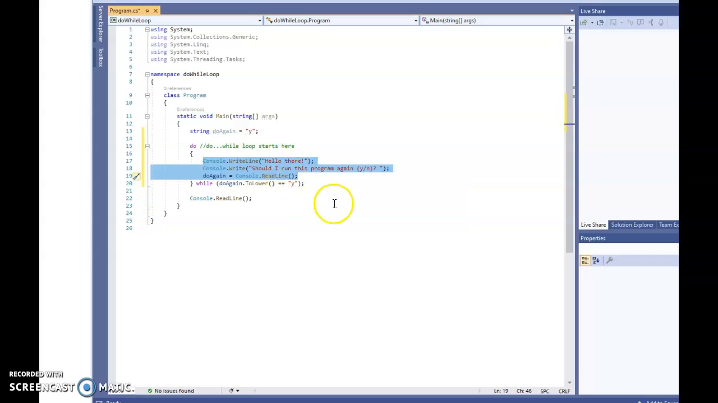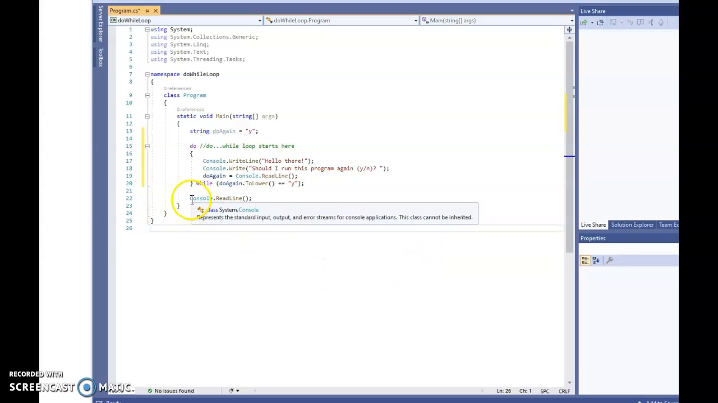I'm going to ask the user at the end: do you want to go again? Should I run this again? The user is going to answer. I'm going to capture the answer in my variable, and then check my variable in this expression after the while keyword. Inside the expression I'm just checking do again. So I have my Console ReadLine statement here. I'm going to run this program.